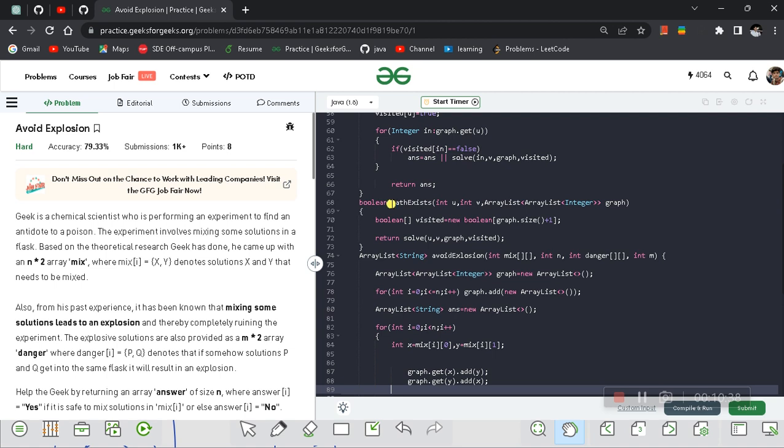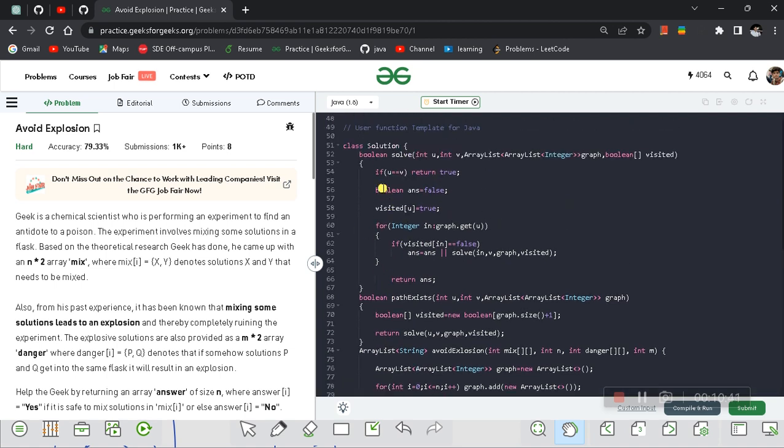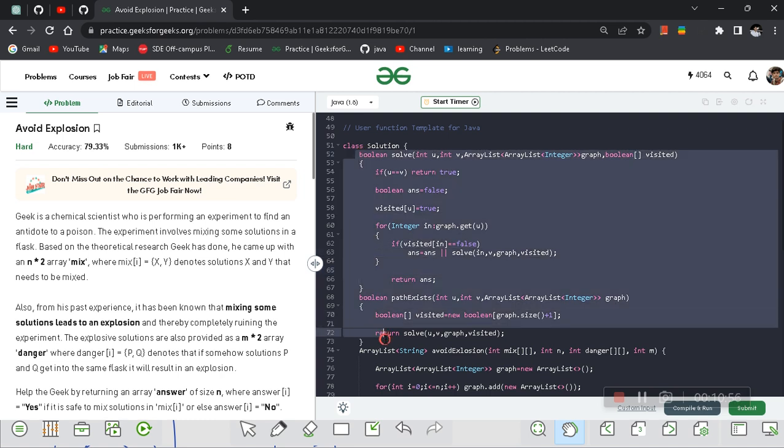Let me even show you the path exist function. It is a simple function which you have seen in any graph problem: I'm traversing to each neighbor, and after that I'm checking whether it's my destination or not. So this is what I'm doing in the brute force approach.